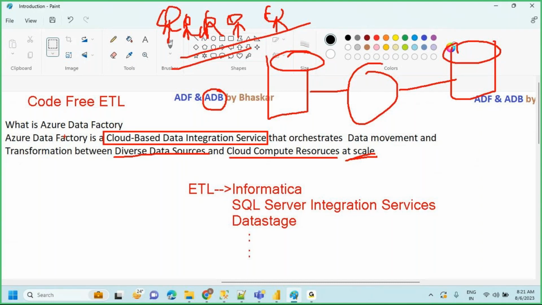Why do we need to move the data from one place to another place? And why do we need to go for transformation? I'll give a little more clarity about it. Any questions as of now?